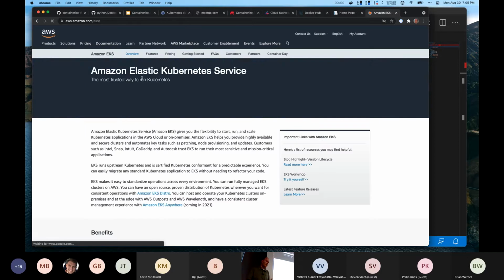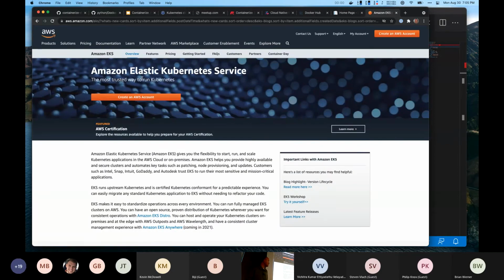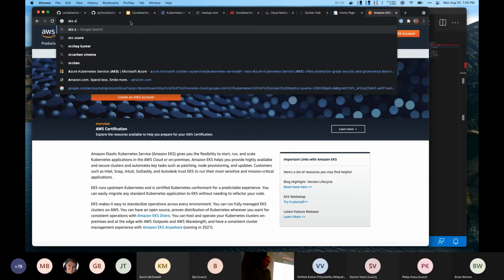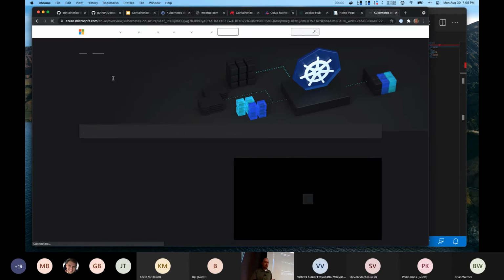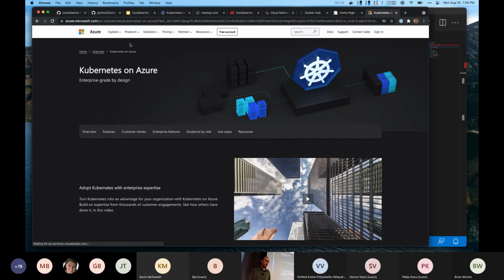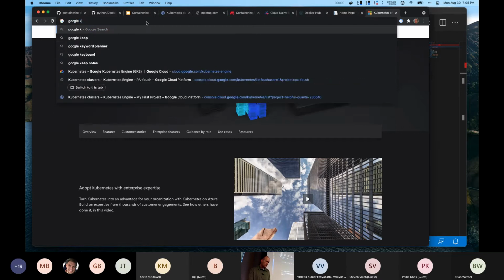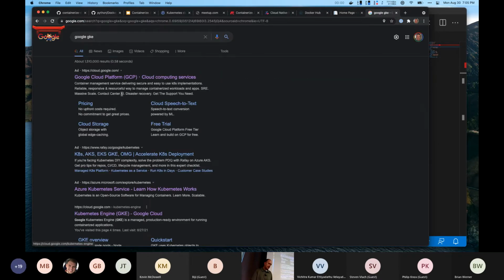And this is within Amazon. If you have an AWS account, you can go in there and spin up a Kubernetes cluster in a few minutes using this. Azure has something called AKS, which is Azure Kubernetes Service. It also lets you create a Kubernetes cluster. And last but not least, Google also lets you create Kubernetes clusters using something called GKE, Google Kubernetes Engine.